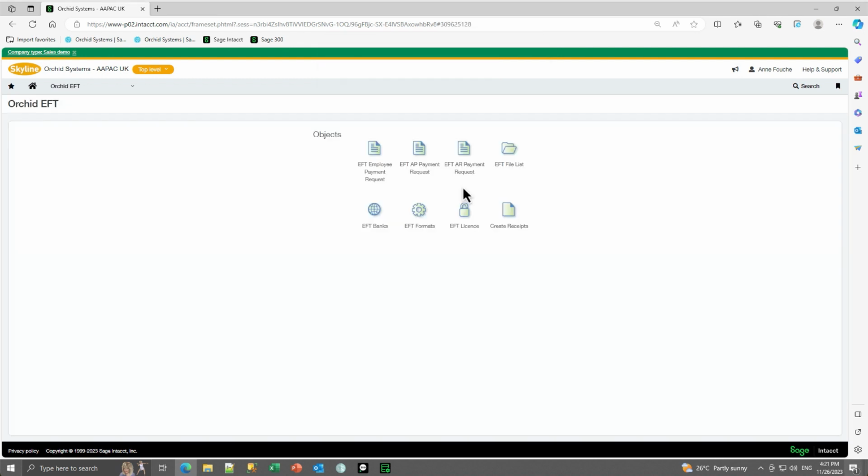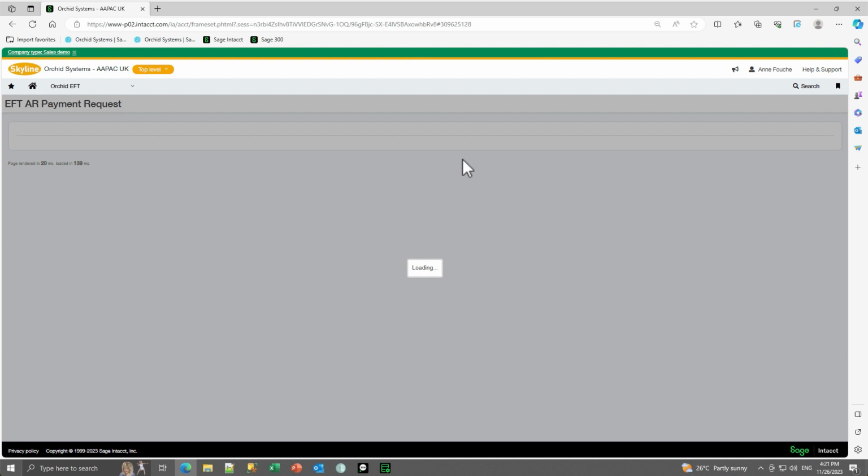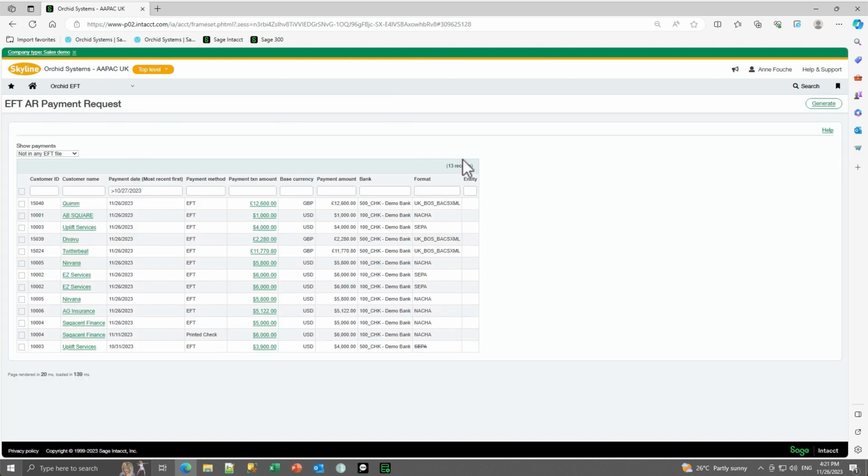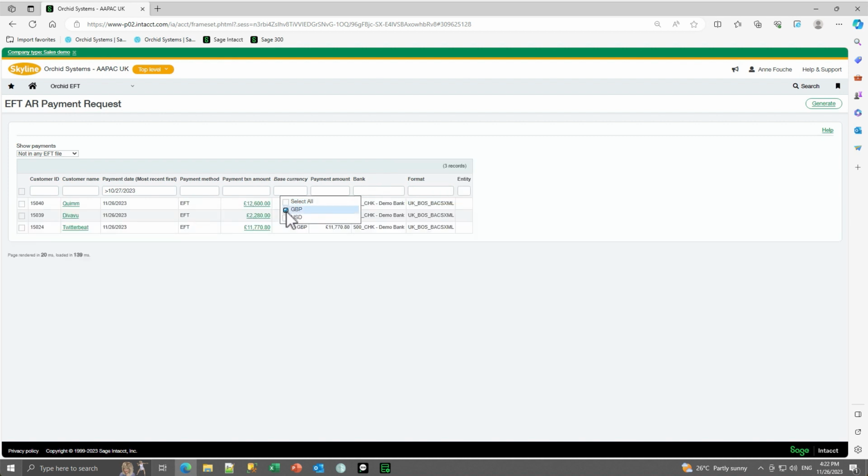And after creating the AR payments or receipts, I can use the EFT AR Payment Requests to show me all the receipts that have been posted for customers that are configured for EFT against banks that are configured for EFT but which have not yet been sent to the bank for direct debit. So here I could go ahead and select them all, or sort by currency and select only the ones that I want, and go ahead and generate an EFT file.